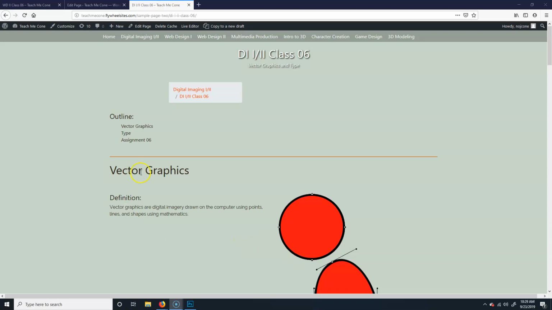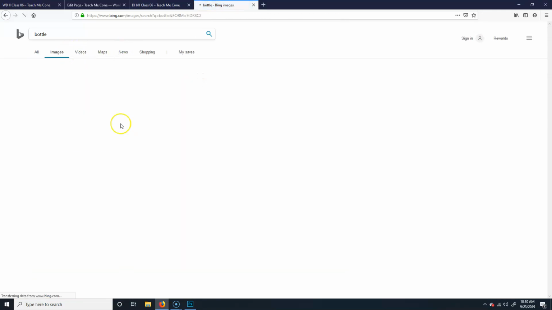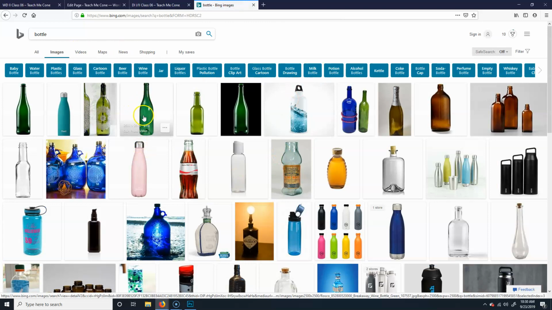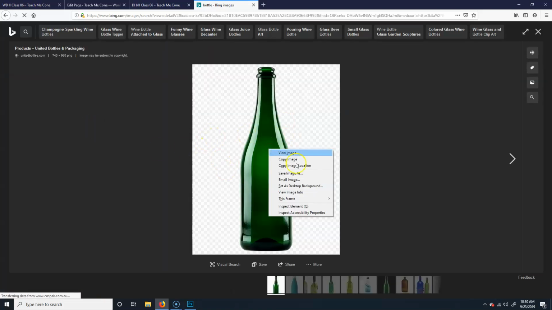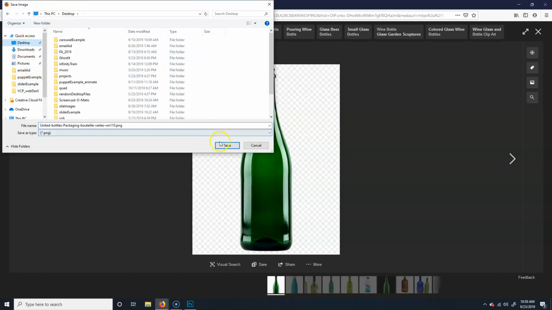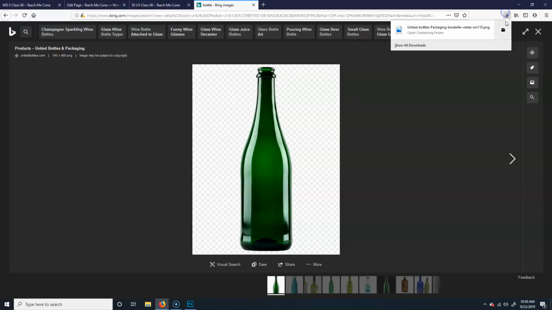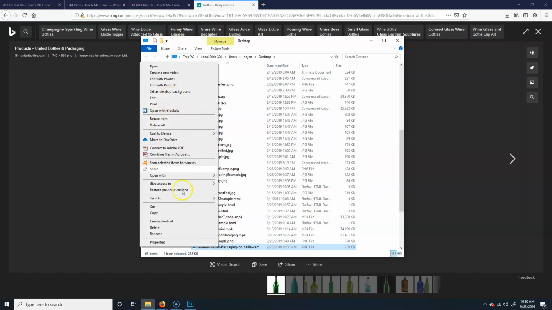Alright, in class 6, we're going to cover vector graphics and type inside of Photoshop. So to do that, I'm just going to go to Bing, and I'm just going to type in bottle, and we'll do images, and I'm just going to grab a random bottle. Just grab this one. Alright, and I'm just going to save this image, and we're going to use it as kind of a guide here. So desktop, save, and I'm in folder, and I'm going to open this up. So just get a picture of a bottle that you can use, and I'm going to open with Photoshop.